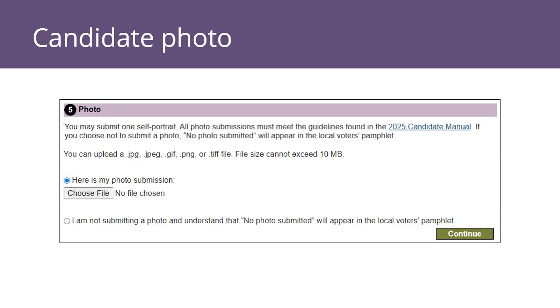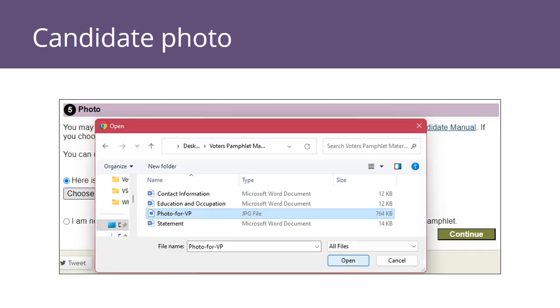At step 5, you will upload your candidate photo. Only the file types listed on the screen can be uploaded, and your file size must not exceed 10 megabytes. Click on the Choose File button to open the file window. Locate the file on your computer and select it. Then, click the Open button.